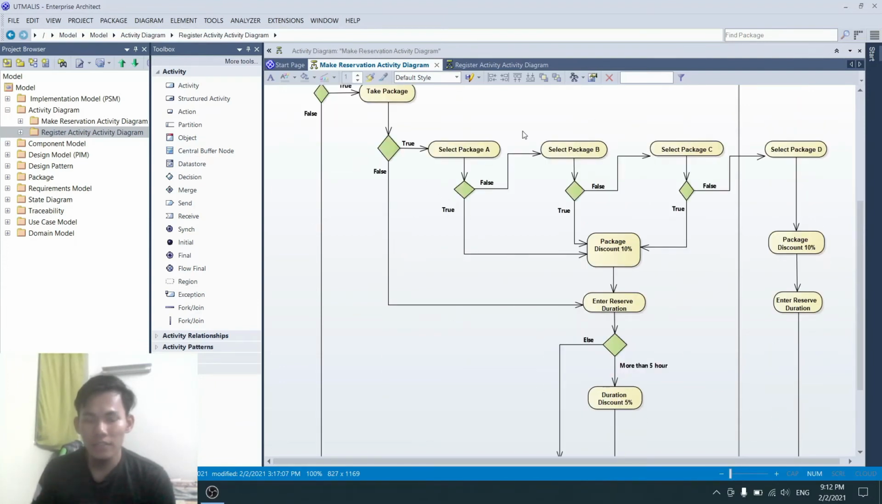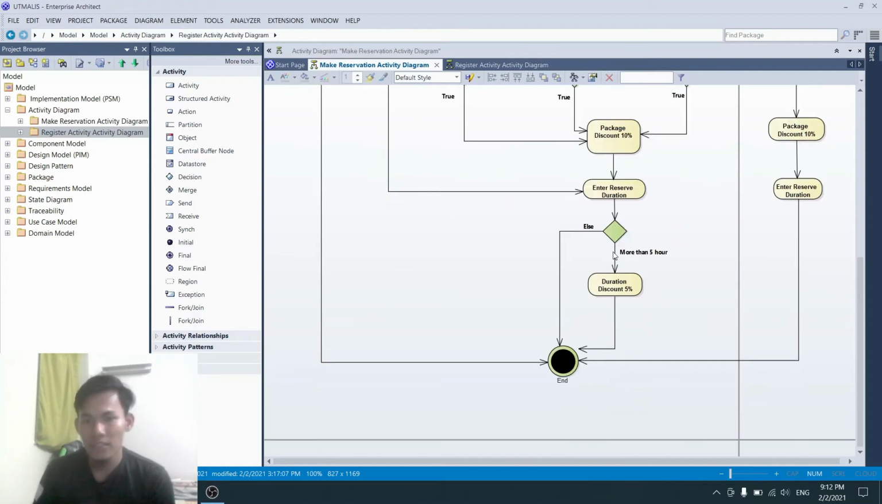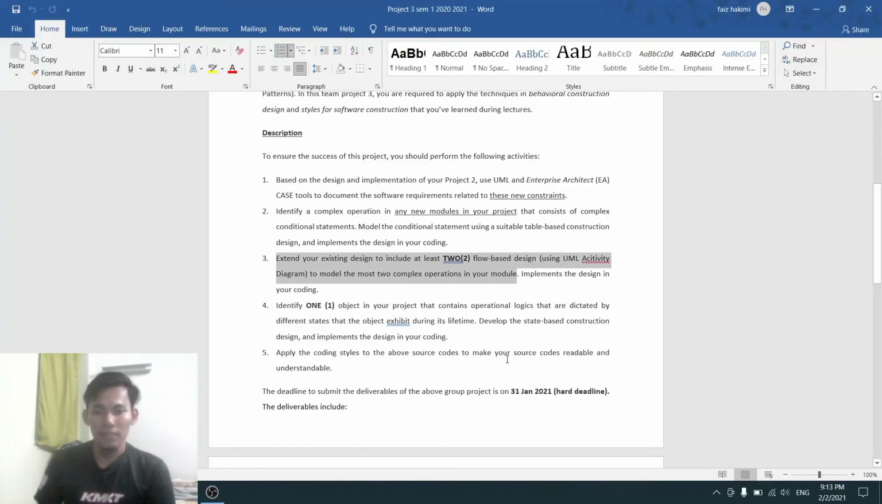And if the user selects package A, B, or C, after they enter the reservation duration, and if it's more than 5 hours, they can get a duration discount, which is 5%. And if less than 5 hours, it will go straight to the end of the system. Okay, that's all for the activity diagram. Thank you.